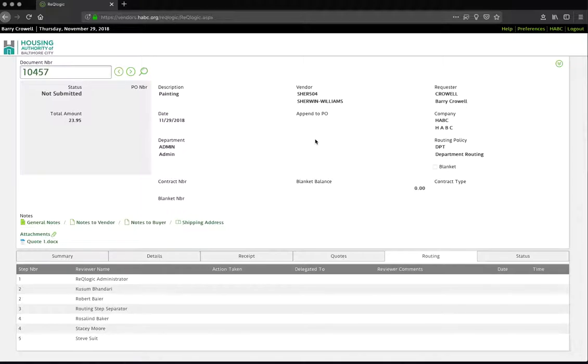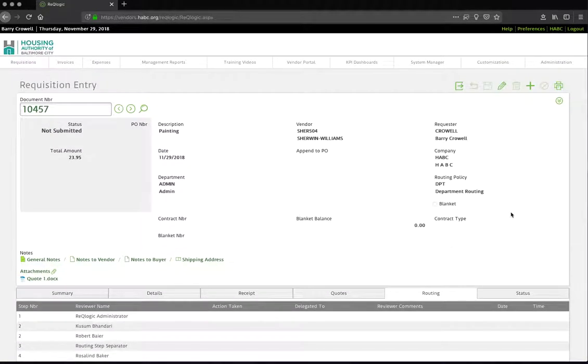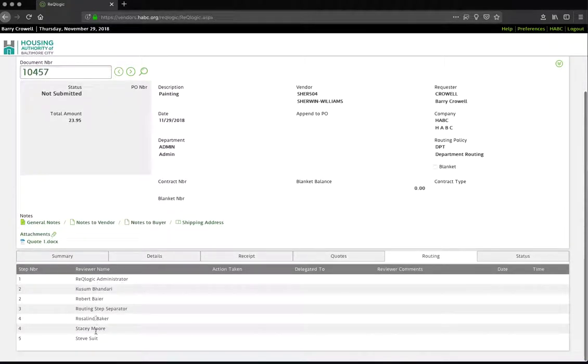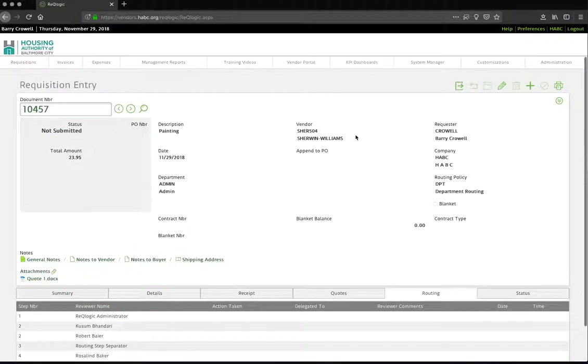At any time, I can come back into this req after I've submitted it to see what actions have been taken by the users and what the status of the requisition is. Additionally, when things have been done, rejected, the requisition has been finally approved and converted into a PO, I'll get email notifications of that information.